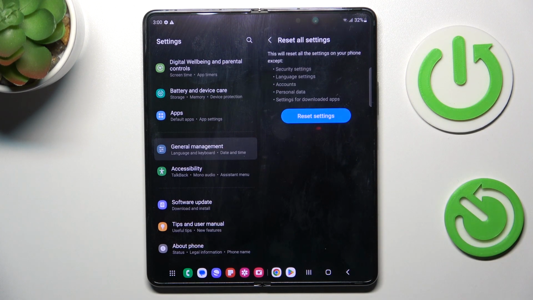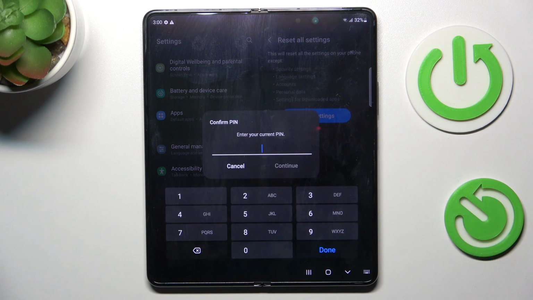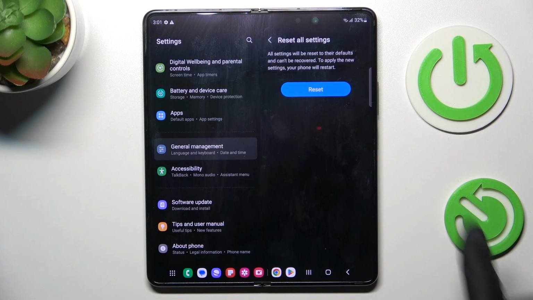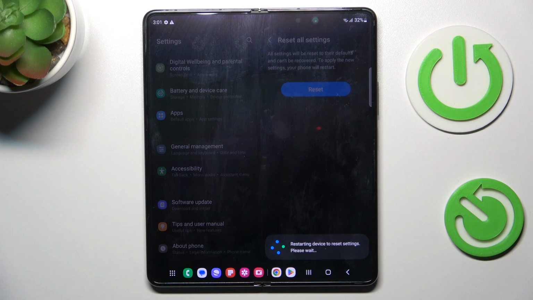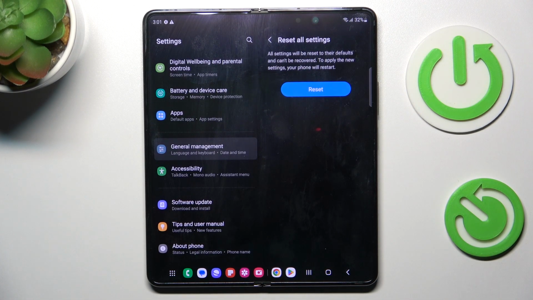Click to do it, and if you truly want to reset all the settings on your phone, except security settings, language settings, accounts, personal data, and downloaded app settings, just click on Reset Settings. At first, you have to provide your screen lock PIN code, confirm that you want to do it by tapping on Reset, and wait till it's performed.